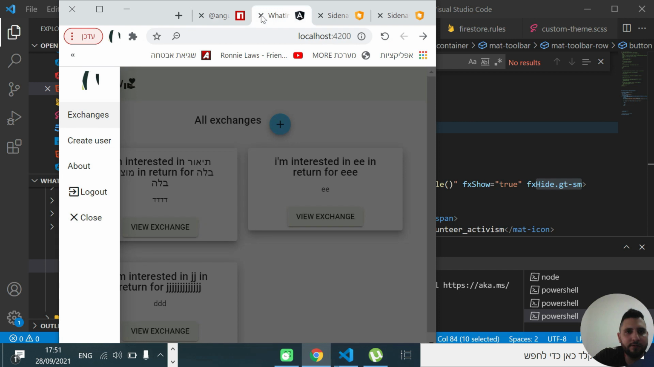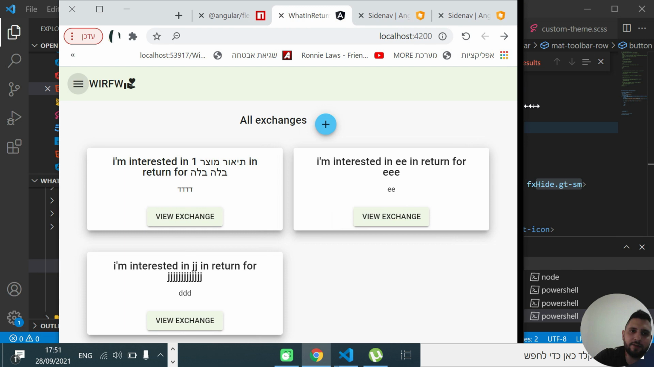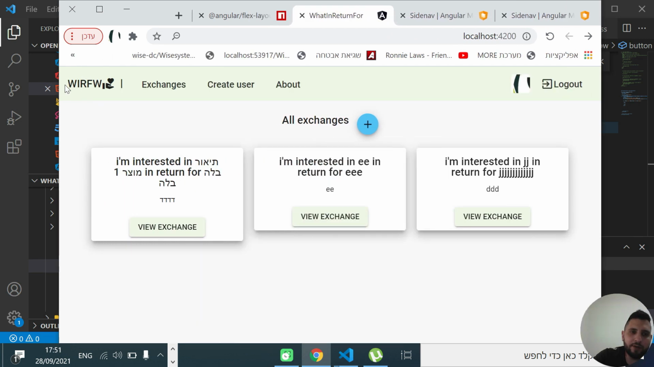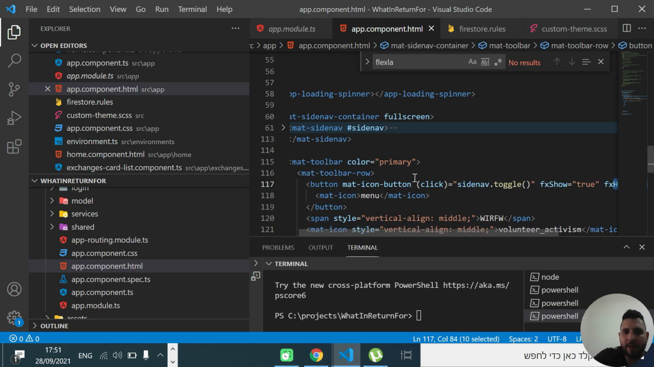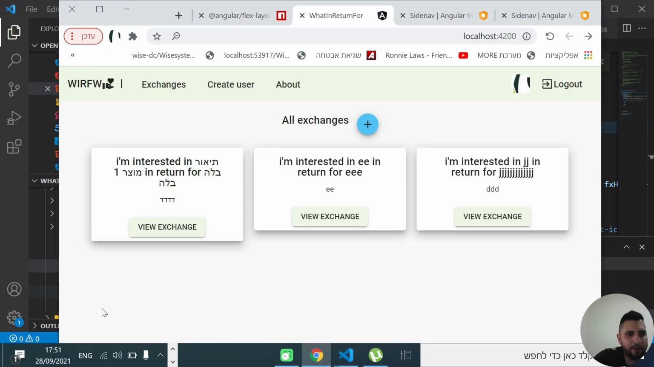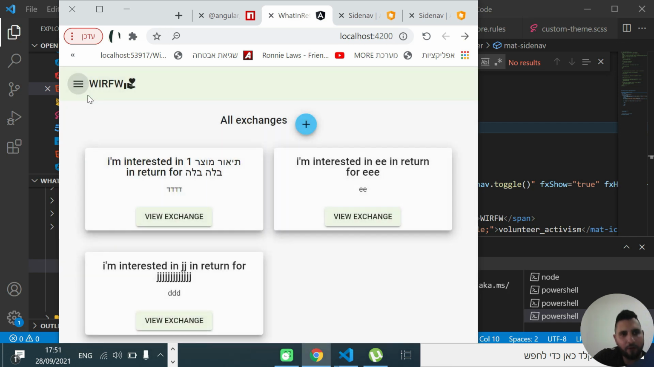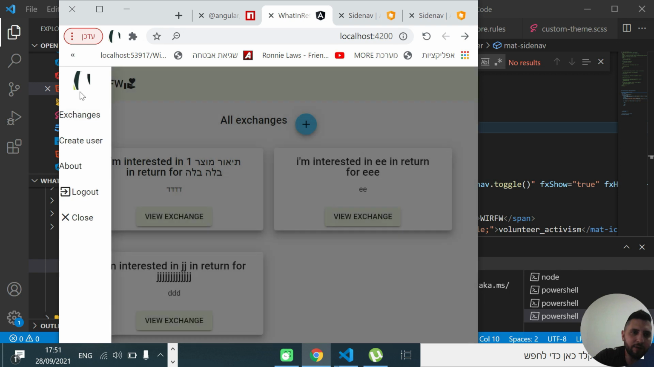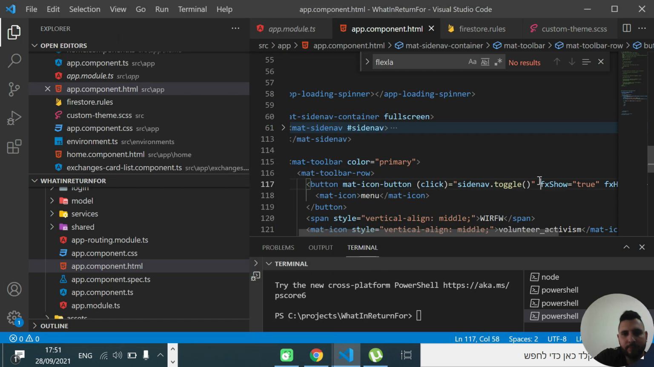And you can see that it's true. If I increase the size of the browser, the icon is suddenly gone. The hamburger icon is gone, and therefore we cannot open the mat Sidenav. It's not shown here. Only if I make it small again, then the hamburger is shown, and if the hamburger icon is shown, then you can open the Sidenav.